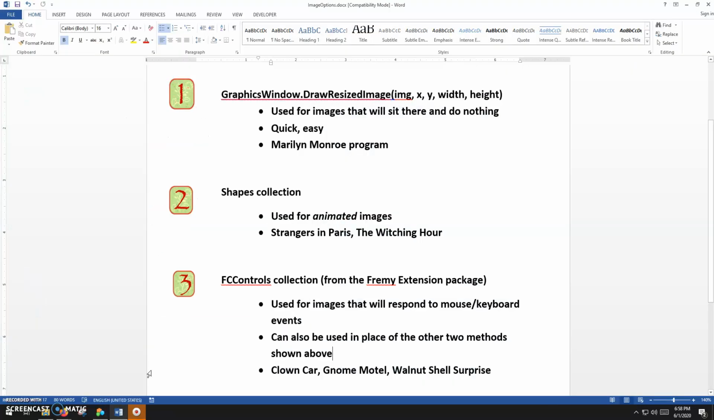So I do have a handout I'm going to post for you just to help you sort out the different options we have for images in Small Basic. The first one we looked at was the graphics window draw resized image method. And I like to use that for images that just do nothing, like the Marilyn Monroe pictures. They did nothing. We didn't click them. We didn't animate them. I also like to use this for backgrounds, like if I'm putting a big background in a scene and going to add some animated images on top of that, I'll make the background with this first method, the draw resized image.